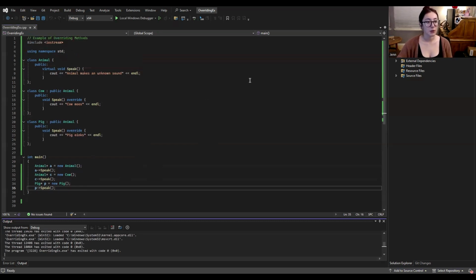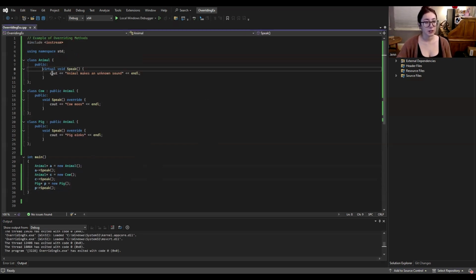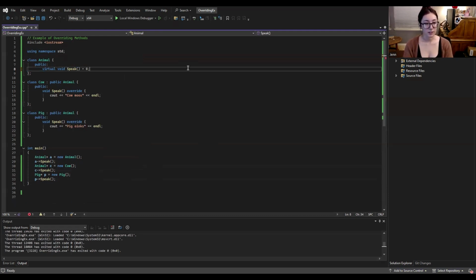Something else that's important is you can make this a pure virtual function by getting rid of this body and setting it equal to 0. This becomes a pure virtual function. So it has to be defined in the derived classes, and then this base class becomes an abstract class.